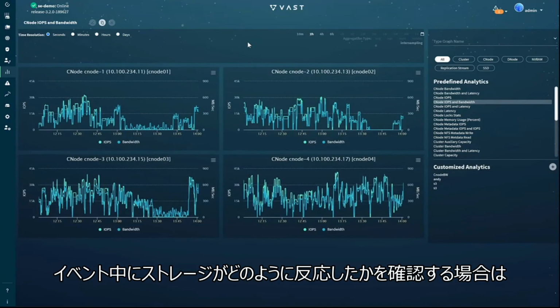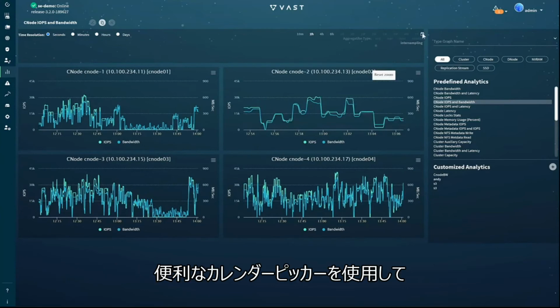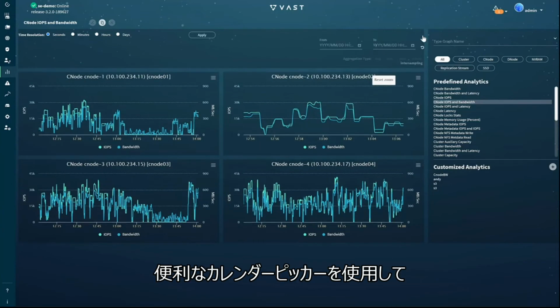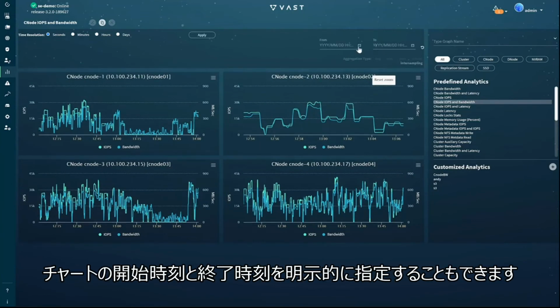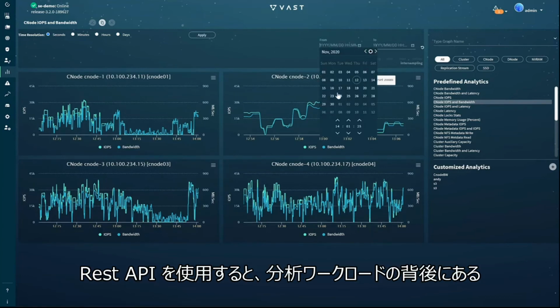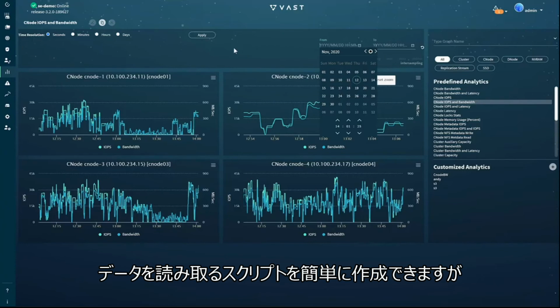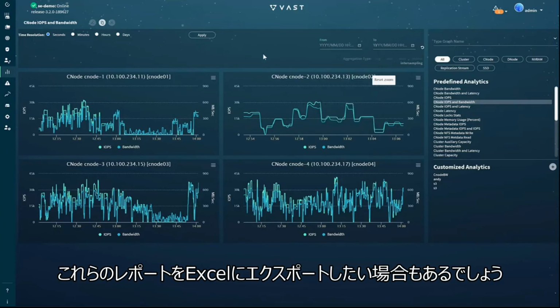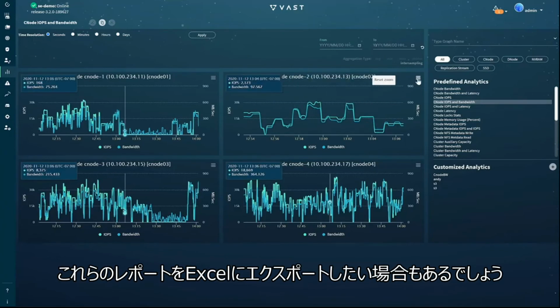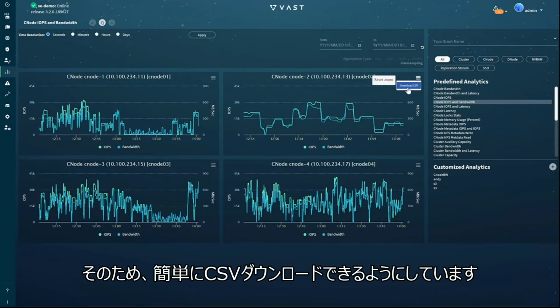If you're trying to see how the storage reacted during some event, you can even specify the starting and ending times for the chart explicitly, using the convenient calendar picker. While the REST API makes it easy to write a script to read data behind these analytics workloads, often you may want to export these reports to Excel spreadsheets. So we make it easy to download a CSV.